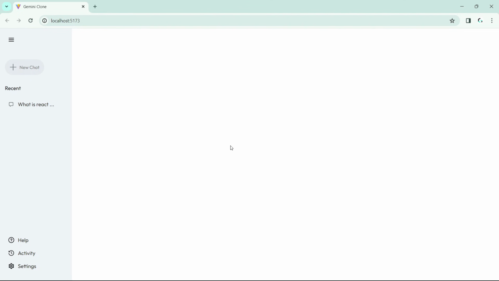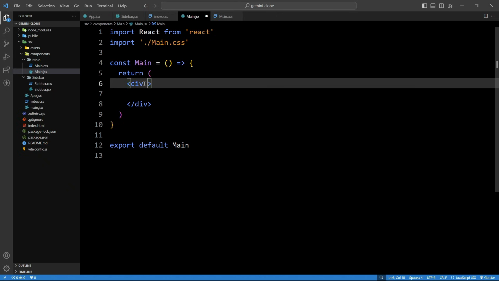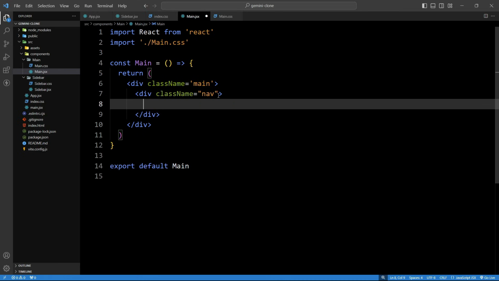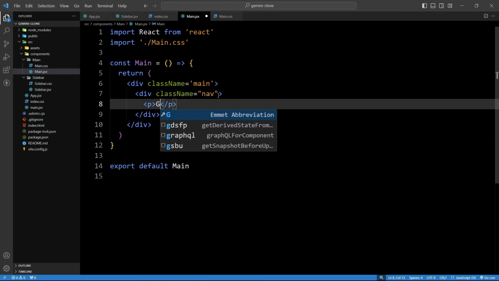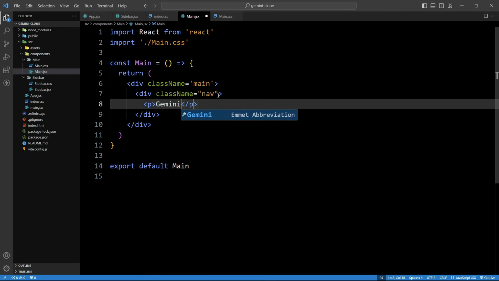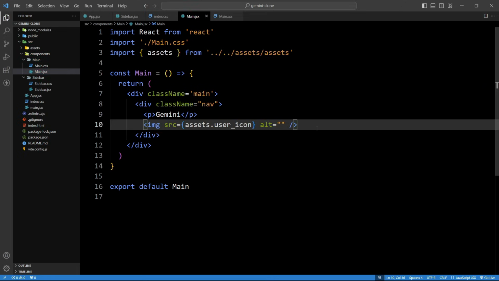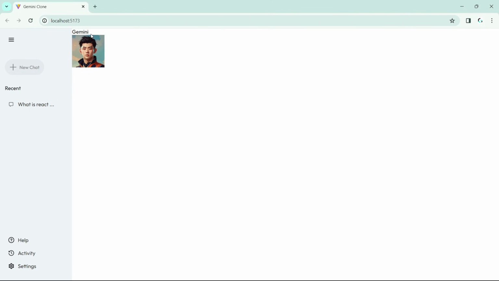After that we will start creating the main component UI. So first we will add the class name, that will be main, and inside this div we will create one div with the class name nav. Inside this div we will create one p tag where we will add Gemini, and after this p tag we will create one img tag. In this image src we will use assets.userIcon. We will save the changes. So here we have one text and one image.